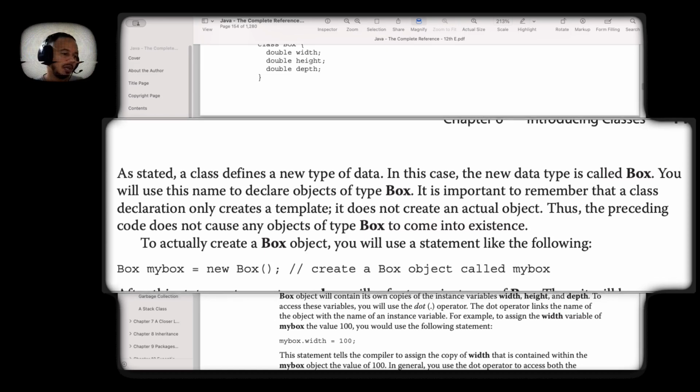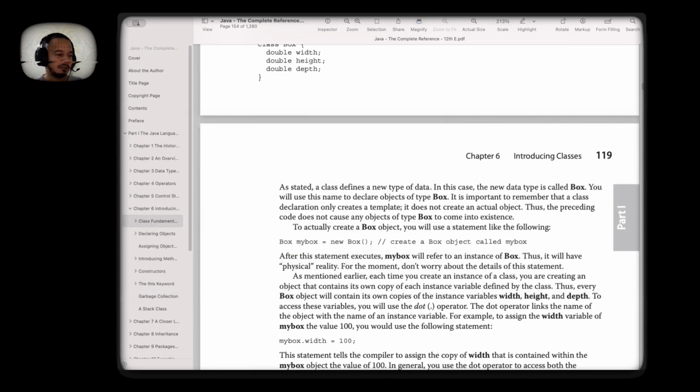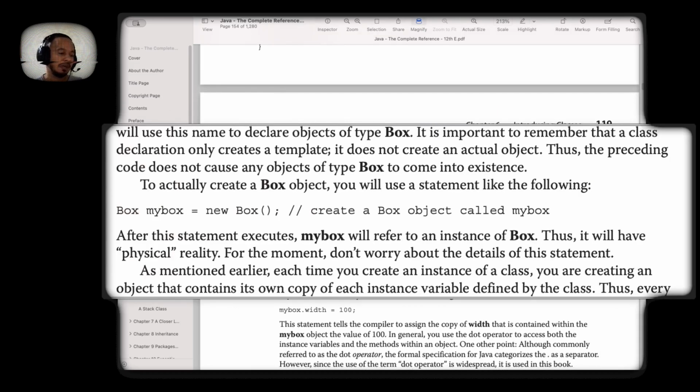To actually create a Box, you will use a statement like the following. Box, the name of the class. myBox, the name of the actual object. And then new creates the space in the system for the Box. And then Box is the type of space that is created. So you create a variable, myBox, of type Box that can contain objects of type Box, which is the new Box part of the assignment on the right.